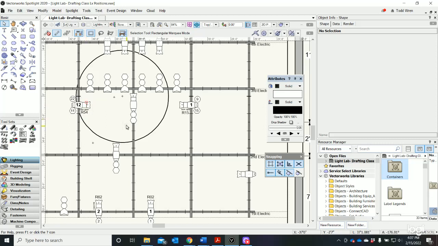So that's a quick way of making additional label legends. And at this point, you should be able to make label legends and be able to fill in all of the information from the light plot provided.